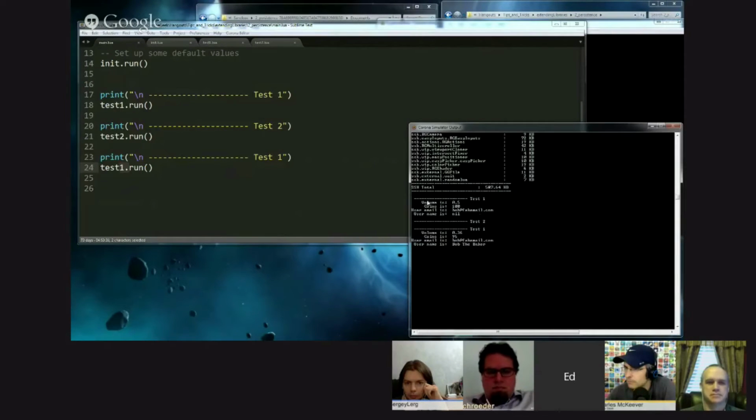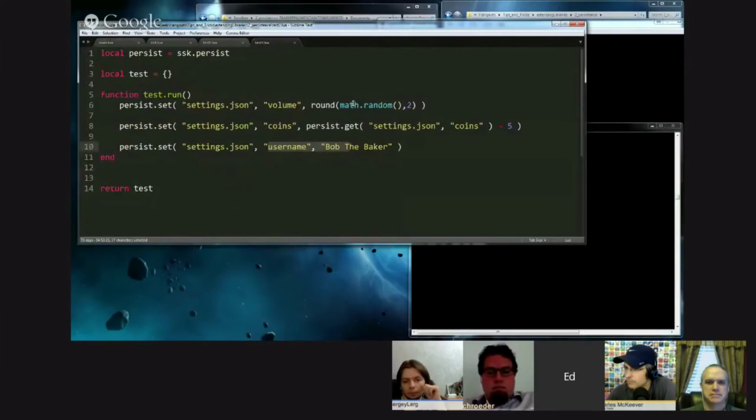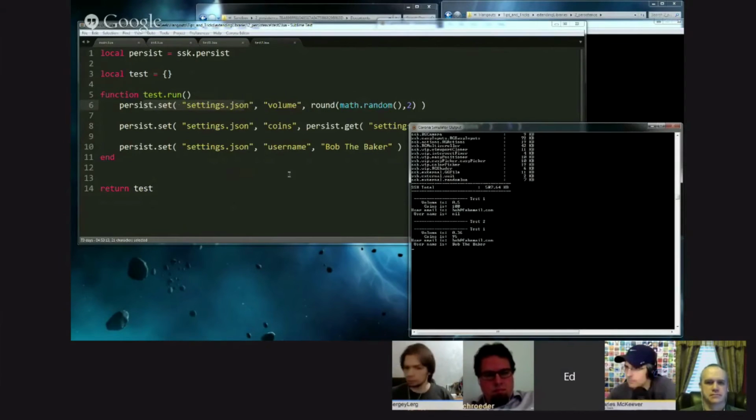So test 1, the output. Test 2 doesn't produce output, but it does work. If we look at test 2, I randomized the volume setting and I set it. In one line I set the value and I saved it. If I reload this in a moment, the first statement will print out 0.36, 95, Bob, and Bob the Baker for the username.